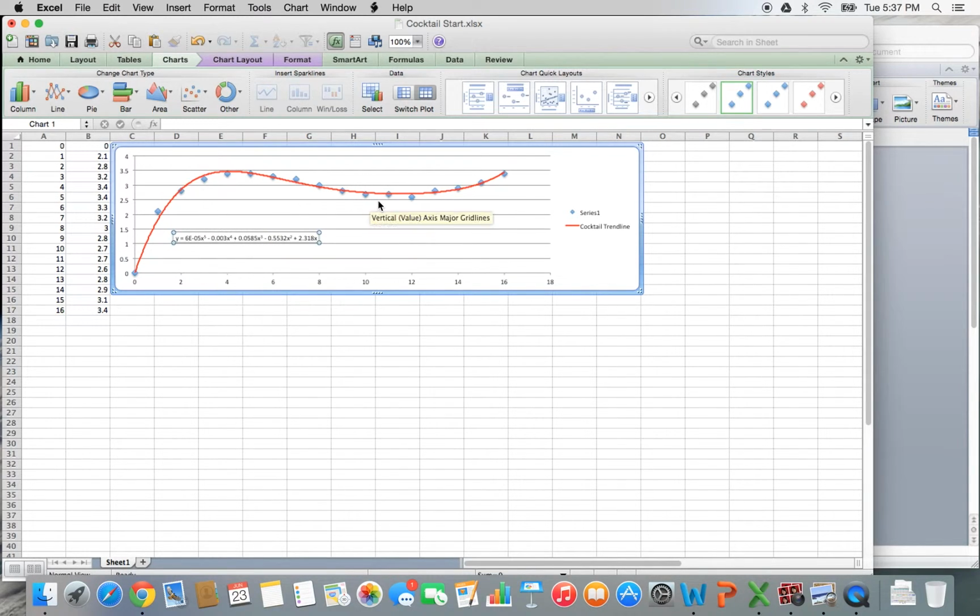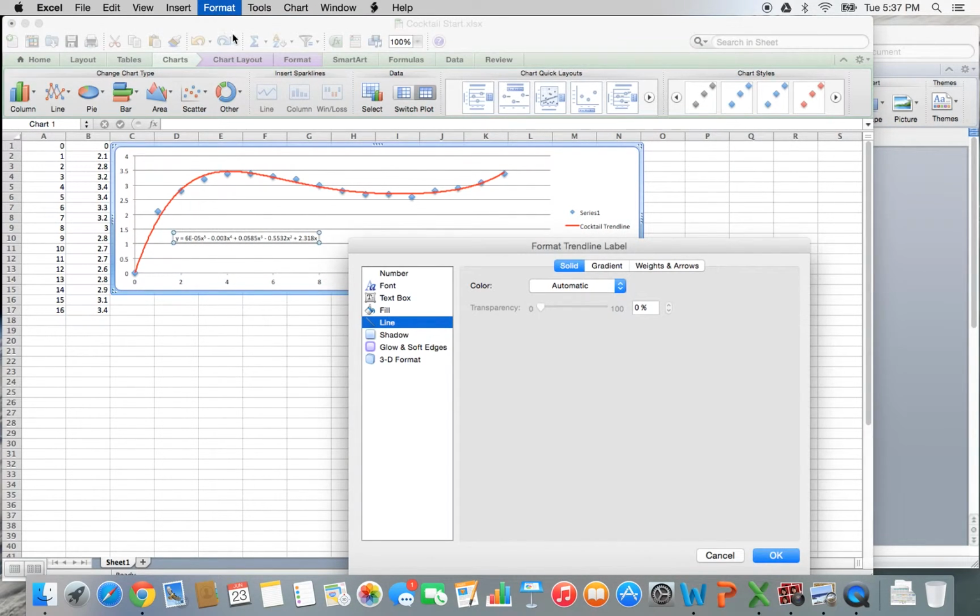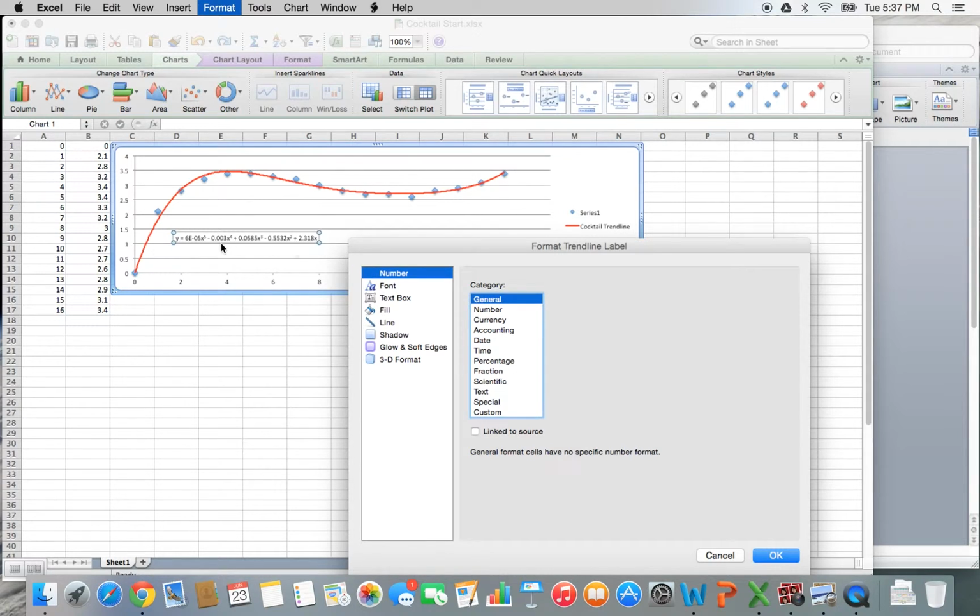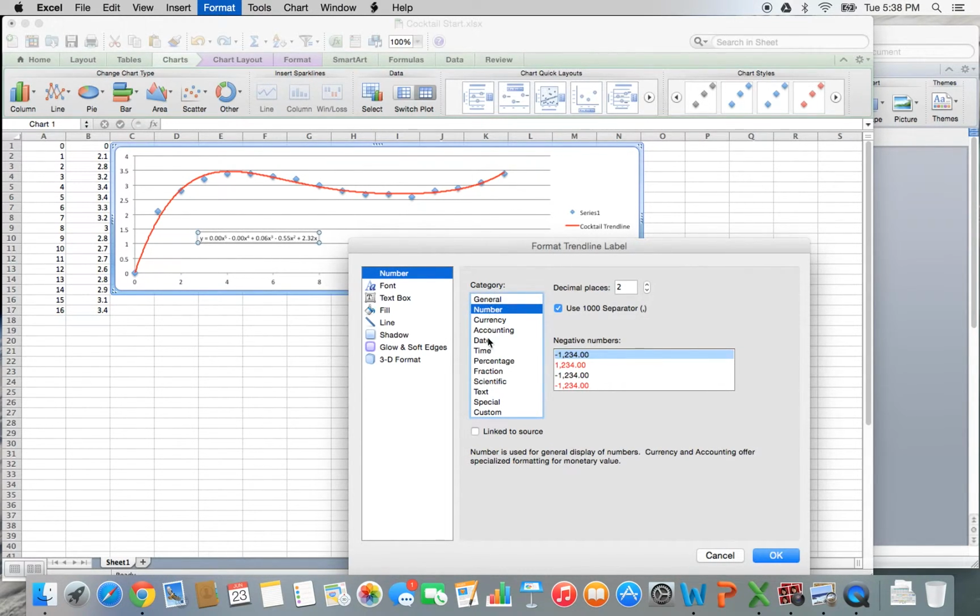You select your equation by just clicking on it. Go to Format, Trendline Label, and then go to the number section. So it's going to format these numbers. These don't have enough decimal places. The more decimal places that I have, I'm just going to let it be a number. I could use scientific notation, but I'm just going to use a regular number. I don't care how messy it looks.